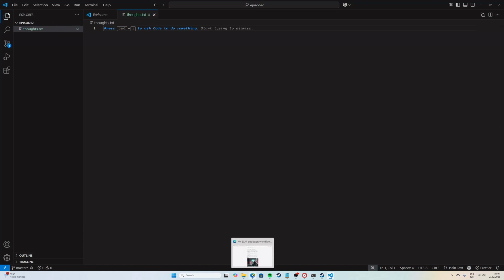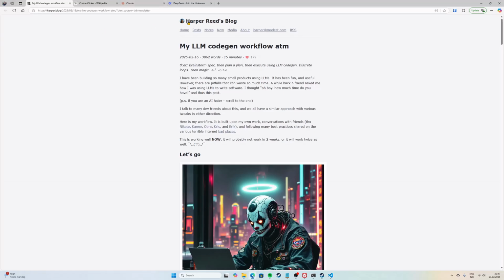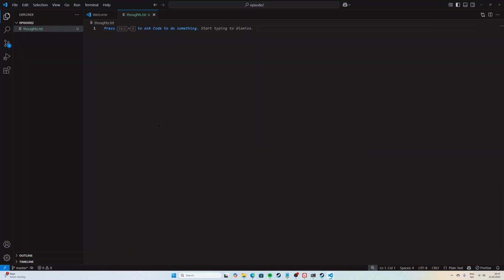So in the same way as episode 1, I'm gonna follow this article from Harper Reed's blog, where he explains his LLM code gen workflow. I think it worked quite well for the spec and generating the prompts, and I only got into troubles when I was starting to actually run the prompts. But that was more like my problem. So we'll try again. So first we have to plan the game.